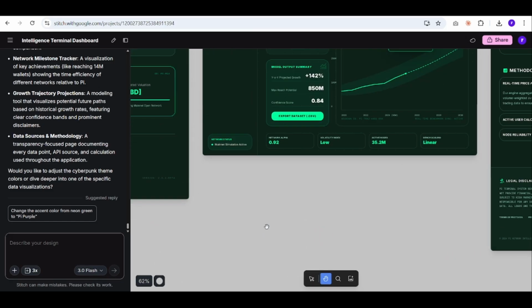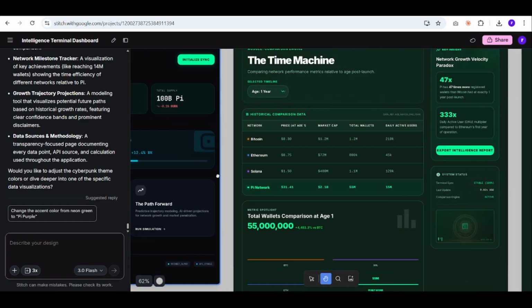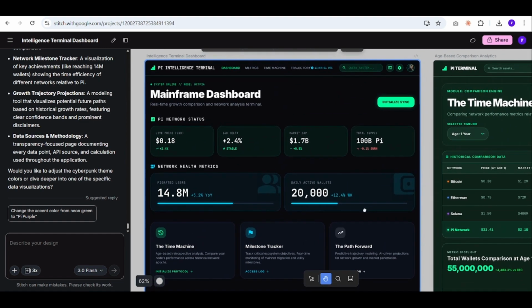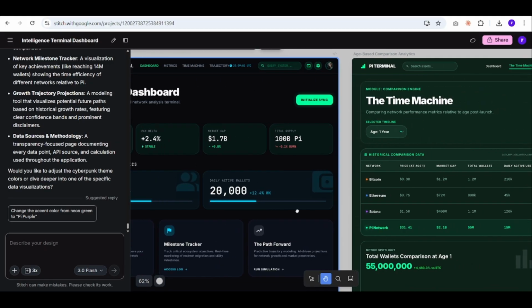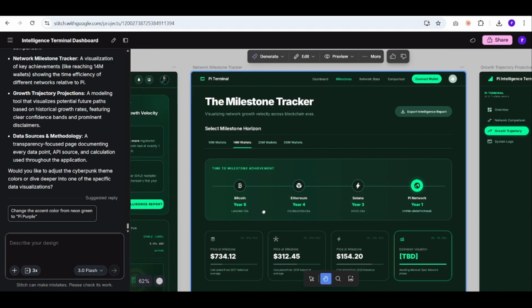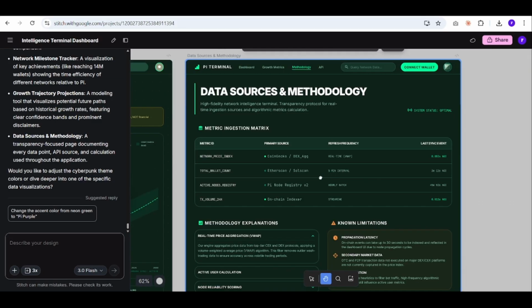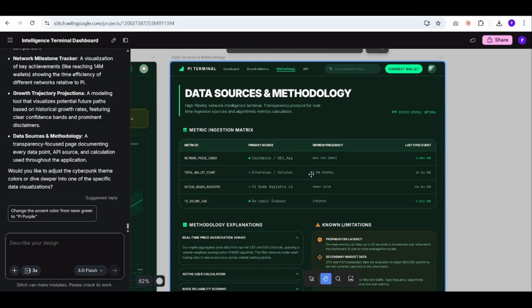Let me show you guys. Let me enlarge this so that you can see it clearly. Once I finish this tool, this is how it's going to look like. This is how it's going to look like with the main dashboard here. Then I'm going to have the time machine. I'm going to have the milestone tracker, then the path forward. The last but not the least is this data sources and methodology page.